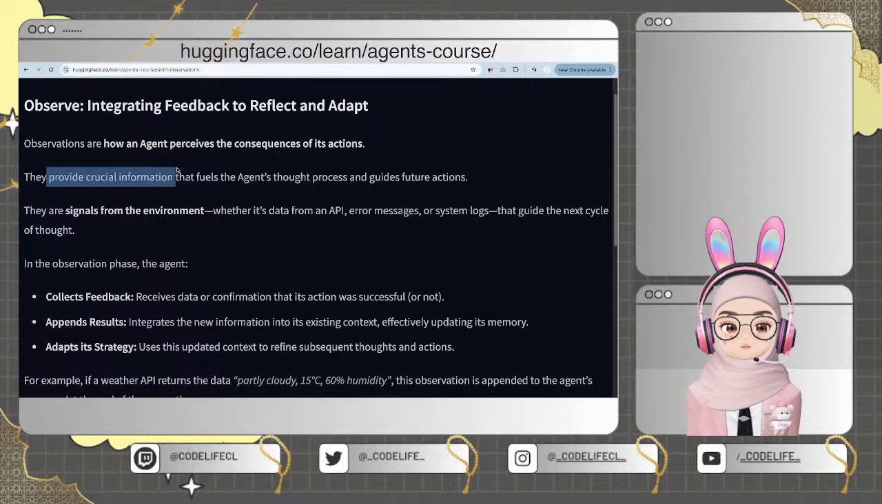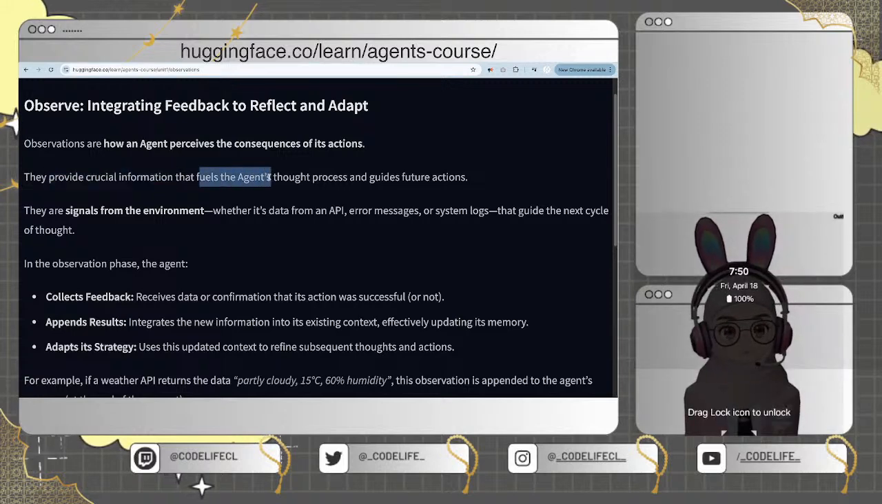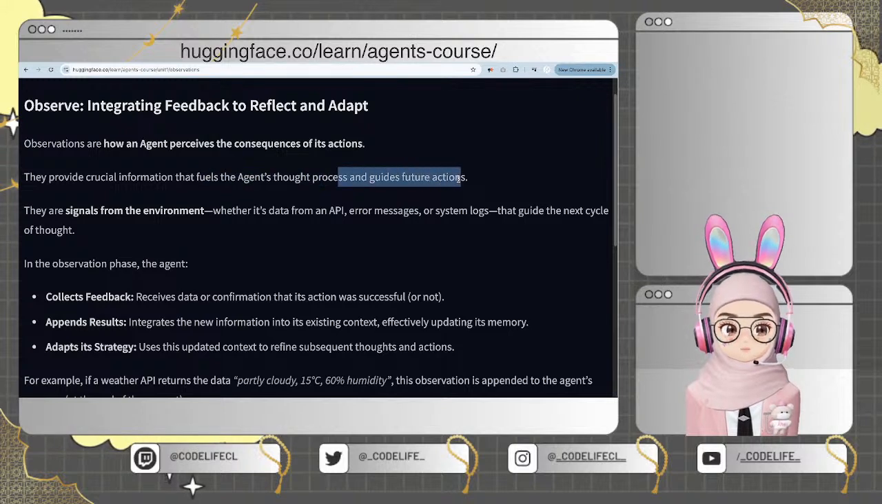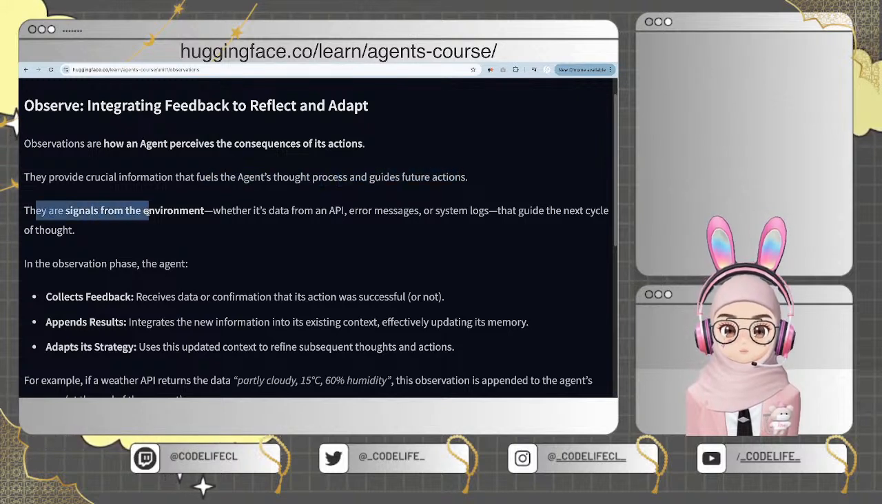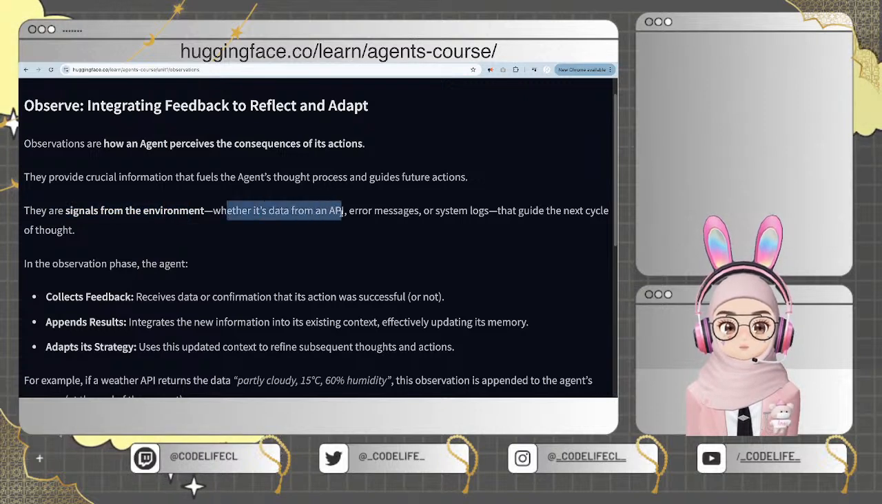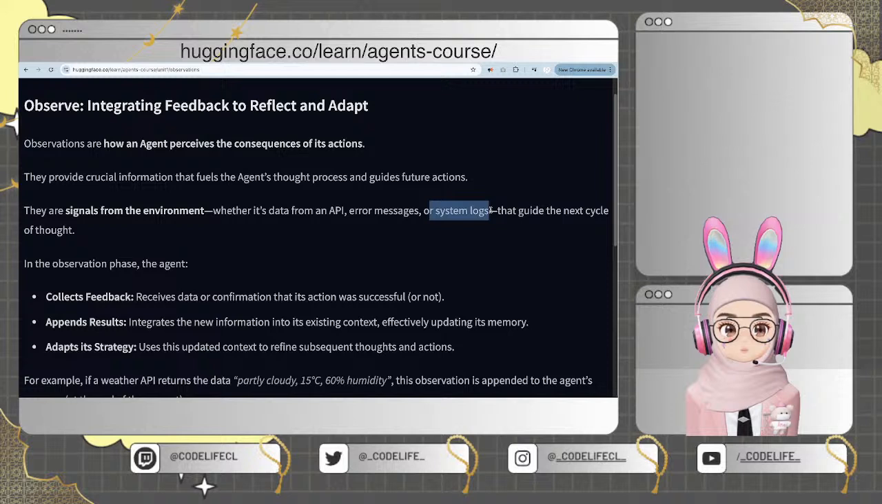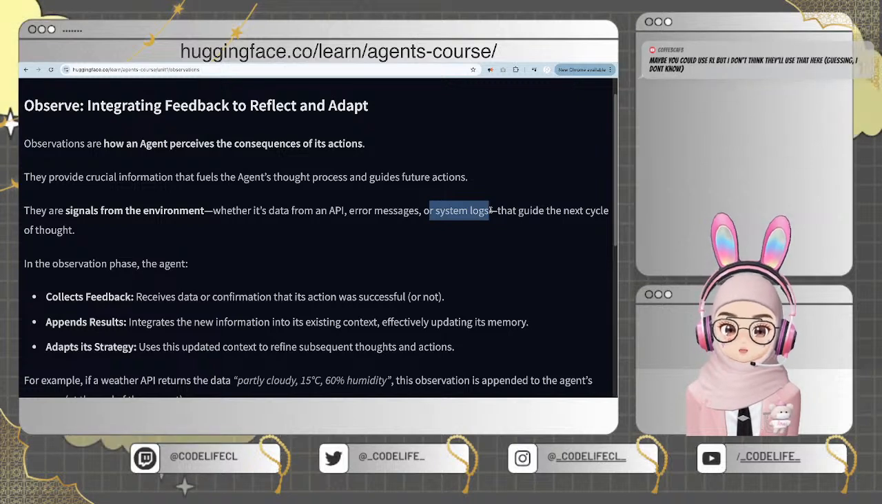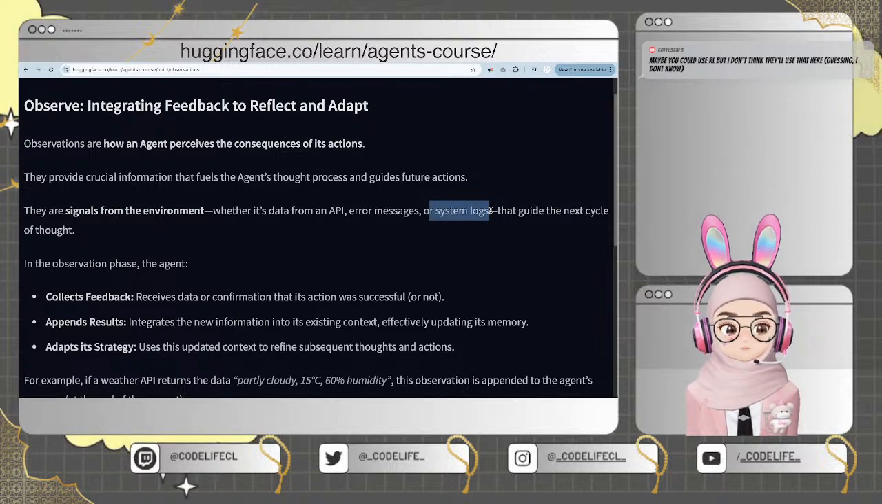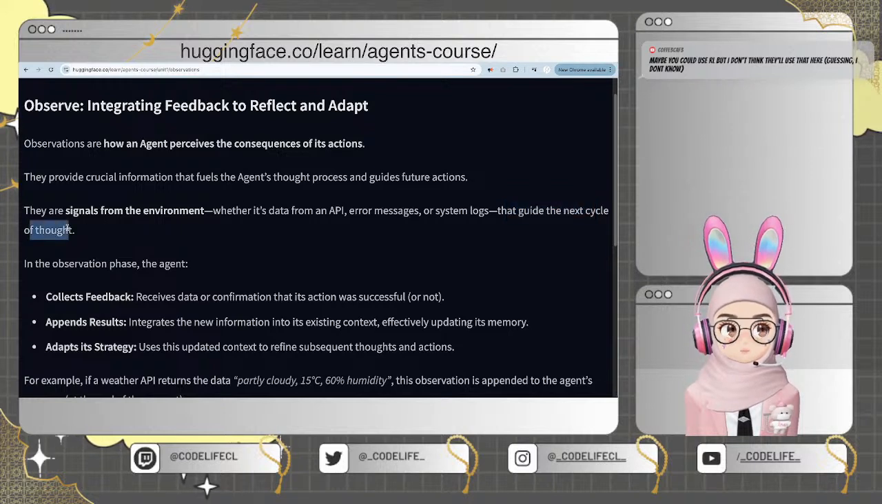They provide crucial information that fuels the agent's thought process and guides future actions. They are signals from the environment, whether it's data from an API, error message, or system logs. Yes. That guide the next cycle of thought.